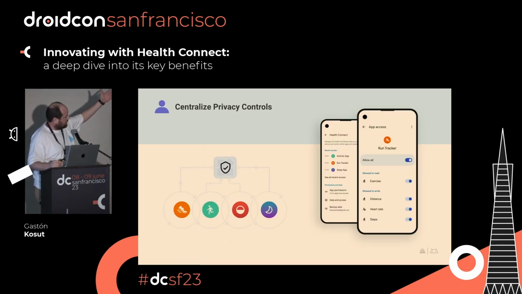The other key benefit is the centralized privacy controls. Users need to stay in control of their privacy and know that the data is secure. For that reason, the privacy controls are at the heart of this solution of Health Connect. You are able to manage the access to the data at a granular level. As you can see in the images, you can see the app accessing the information, and in a particular app, you can see the data types that the app is reading or writing.